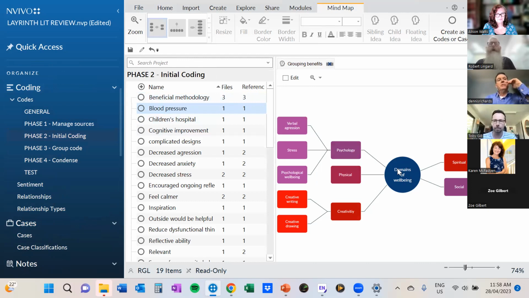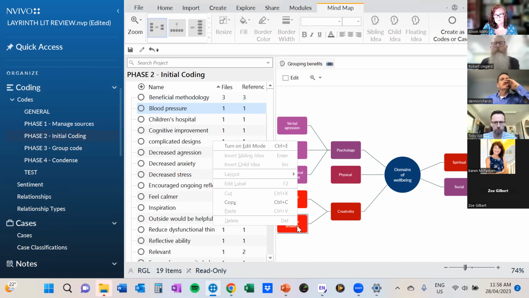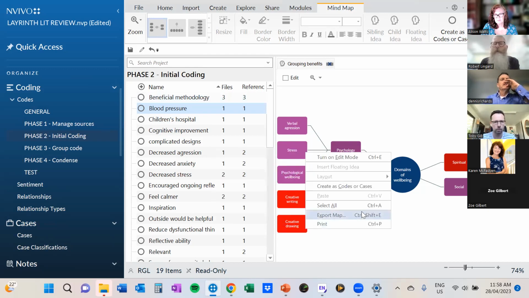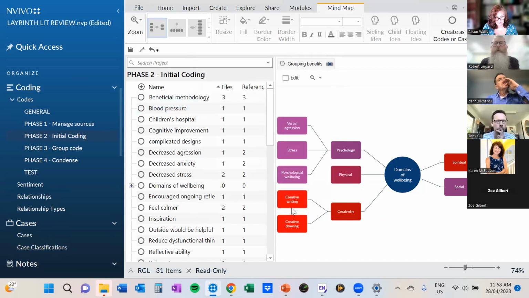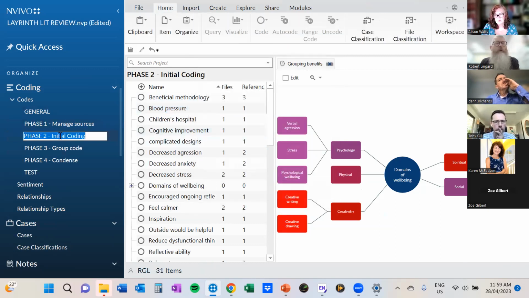Okay. It's fantastic. I'm not sure that we can pull codes into mind maps, but we can do it the other way around. So create the concept in the mind map and then export it as a code. Okay, I've got my mind map open. I can create as codes or cases. So I'm creating as codes in phase 2. So I can create a code.